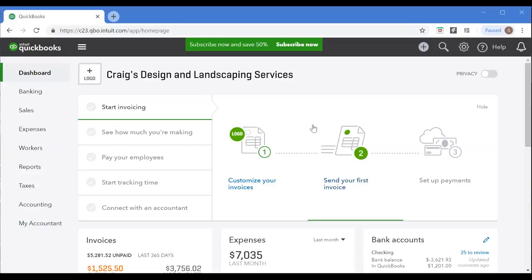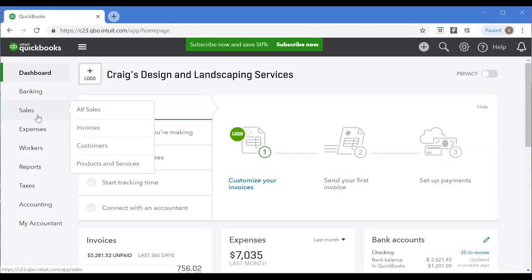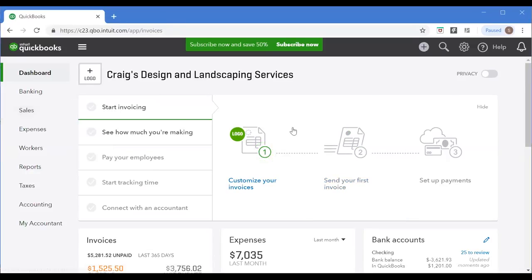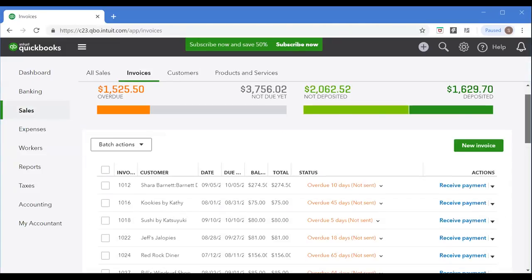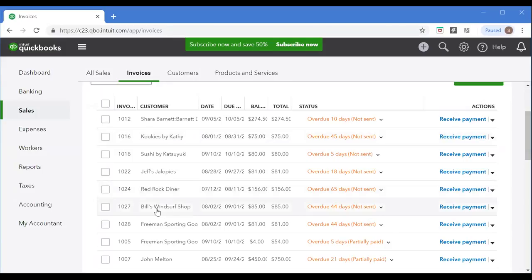In this video, I'll show you how to make edits to an invoice, how to prepare an invoice with multiple items, and how to add a new item as and when you're preparing an invoice. We'll go to Sales Invoices, pick up a random invoice to edit. So open this Bill's Windsurf Shop.